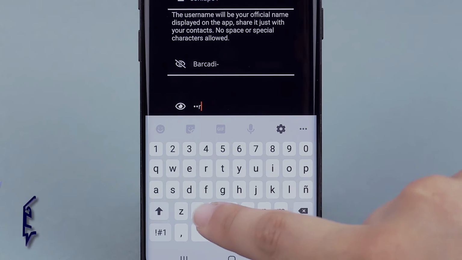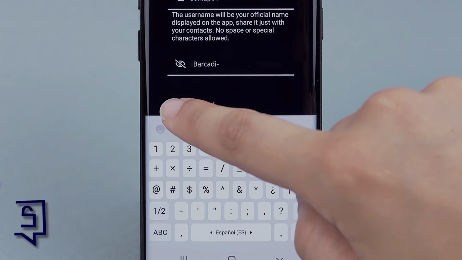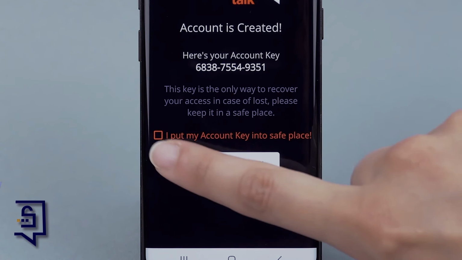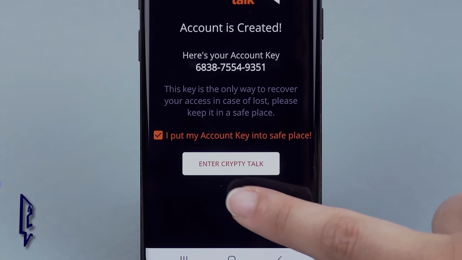Save the account key displayed in a secure place. It will be needed if the password has to be recovered. Click on Enter Crypty Talk to complete the activation process.